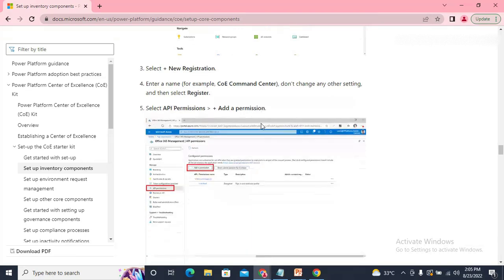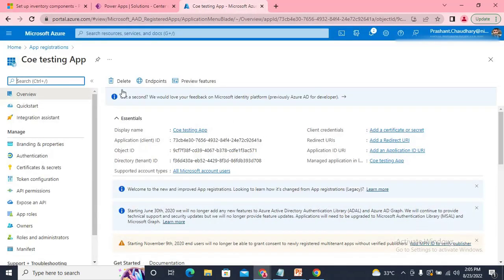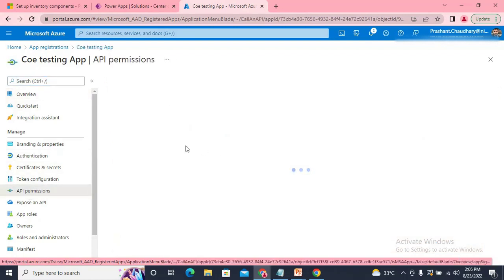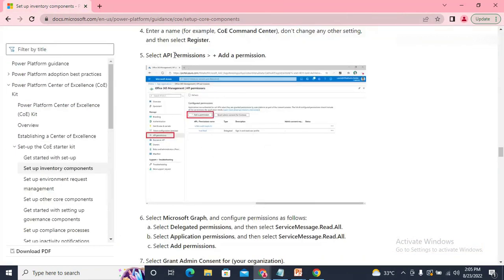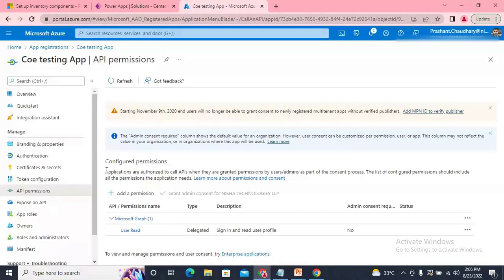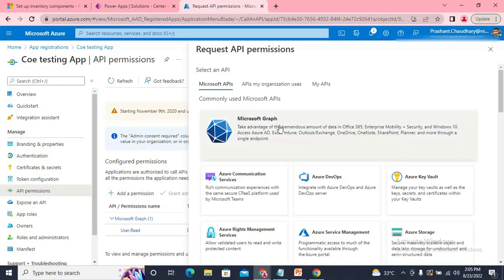Then set the API permission. We need to provide the API permission for this app. Done here, so now we need to come to the API permissions. Inside API permissions, we click add a permission, and these are the permissions we need to add. So what permissions do we need to add?